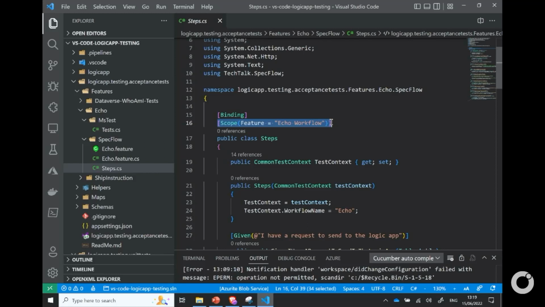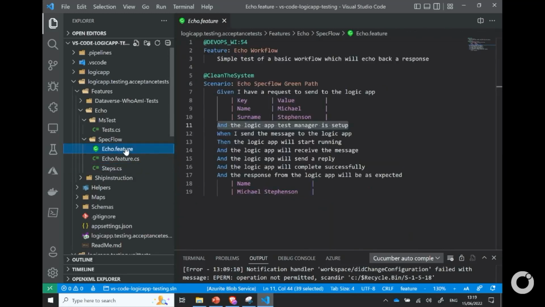But what's really great is as you build up your library of tests, what you tend to find is a lot of these statements become really common. So the statement of, and the Logic app test manager's running, that's going to be in every test. And I send a message to the Logic app, that's probably going to be in every test. So I can start writing these shared steps that just get executed every time I use that sentence in a Gherkin file. So that's another benefit as you build it up.